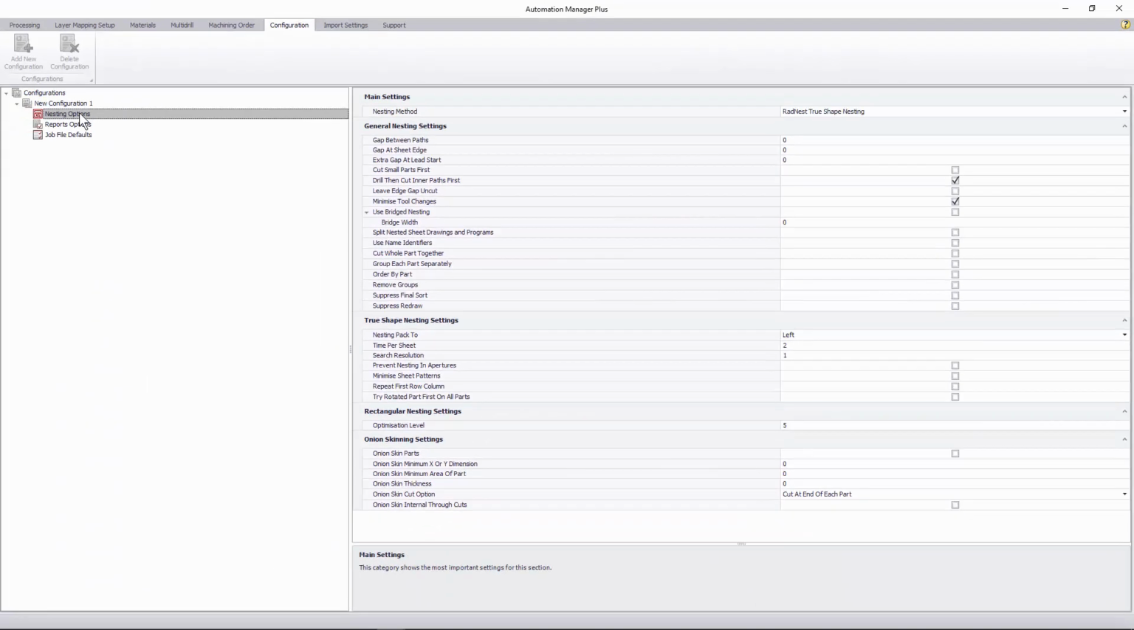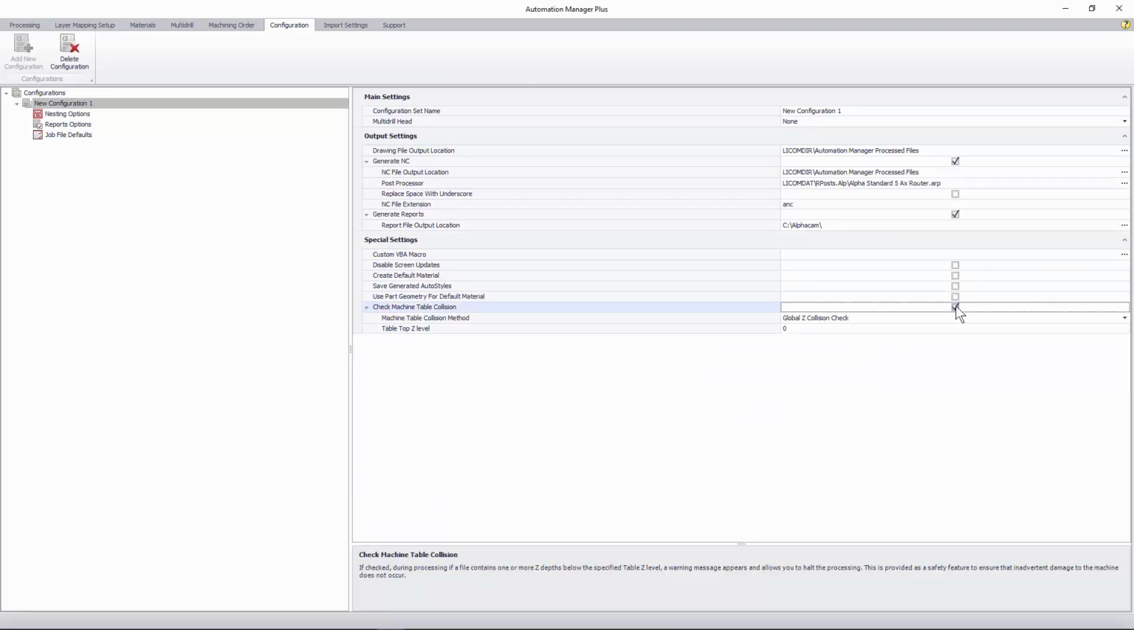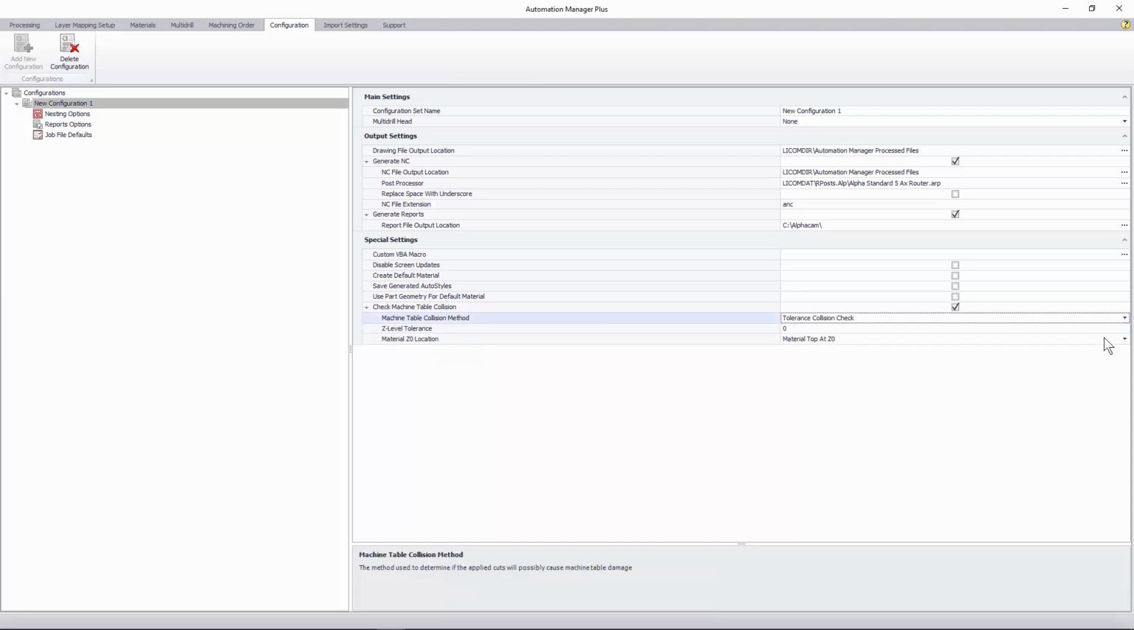And if we go over to the configurations tab, last release we added automatic machine table collision checking, where you can enter a safe Z depth, and if any toolpath goes deeper than the set value, we get a warning while processing. This function now has another method for collision checking called tolerance collision check. When set to material top at Z0, it subtracts the material thickness and then subtracts the tolerance value you have entered to give the safe maximum depth. So this setting can be used universally as you don't have to change it for different thicknesses of material.